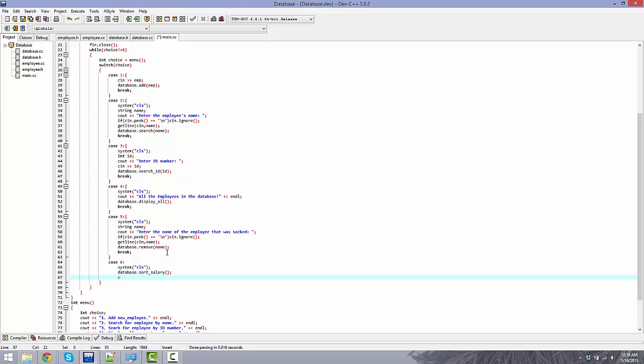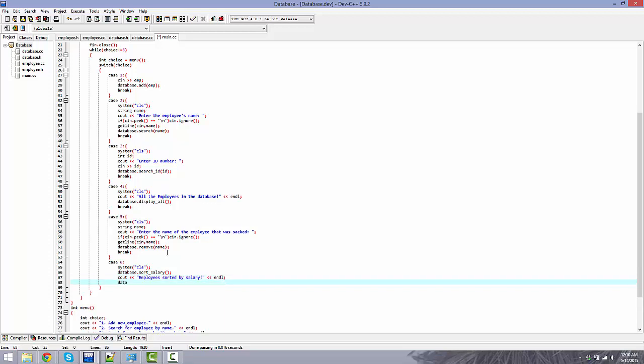And well, we might as well output the list right now. Cout, employees sorted by salary! Exclamation points for emphasis. End line. And we can just call our display all. Database dot display underscore all. All right, so that's all we need.